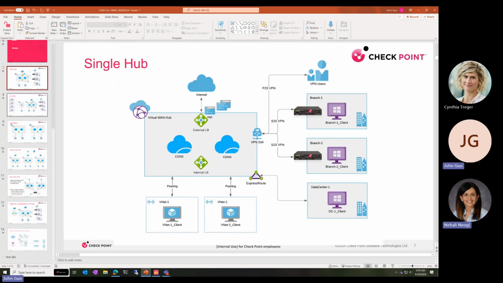Okay. So John, you mentioned inbound. Could you tell us a little bit more? How would that flow look? In other words, would the customer's workload be sitting on, let's say, VNET 1, and they can come in? How would that flow work?